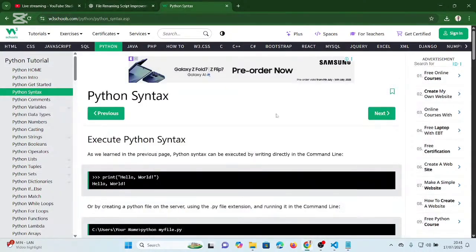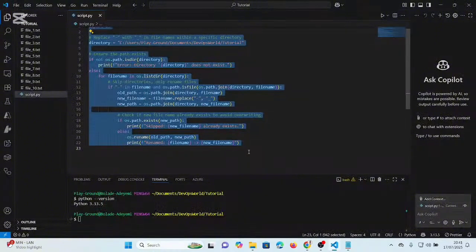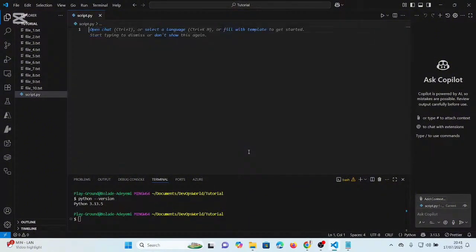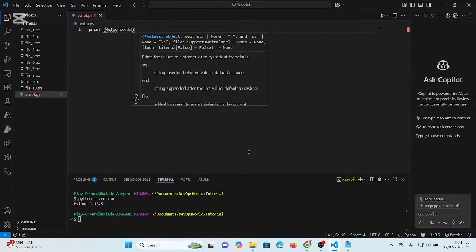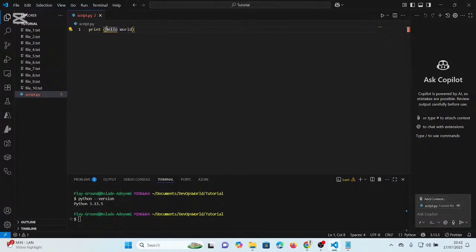Now going back to my VS Code, I want us to quickly start running Python. Let's clear this. The next thing we want to do is say print, then in brackets, you say hello world. This hello world will be in quotes. You quote it because Python does not understand what you're trying to do. Now this is the script printed.